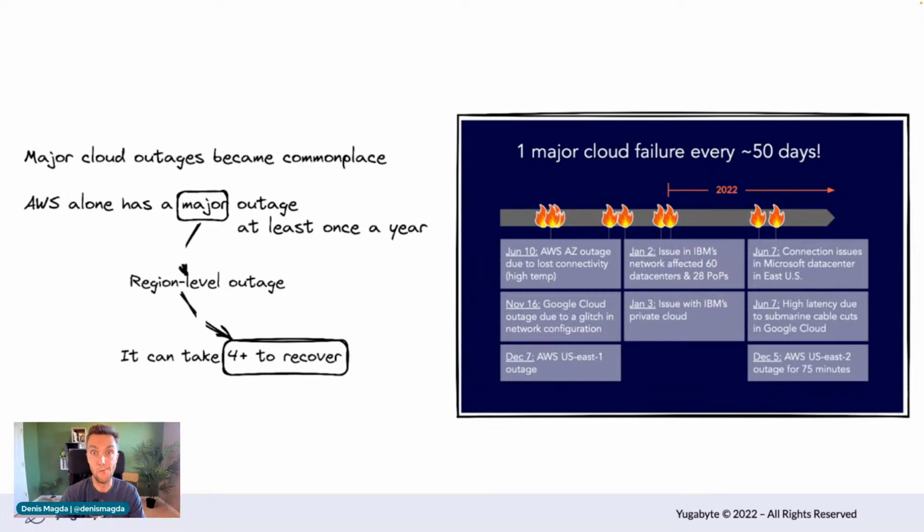So for instance, one day a major outage can be experienced in AWS. In the next 50 days, a major cloud outage can be detected in IBM Cloud. Who knows? But generally that happens. You just need to be aware of that. And when I'm talking about major cloud outages, this is something that can bring down a complete cloud region.